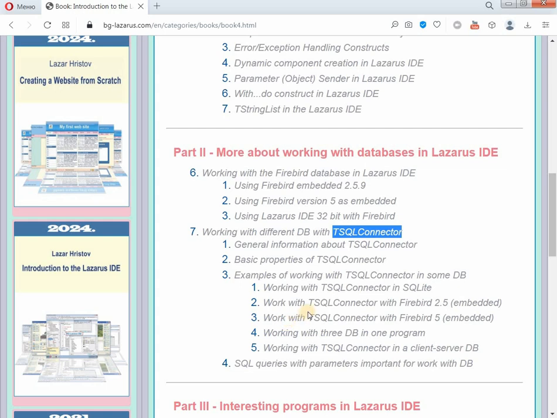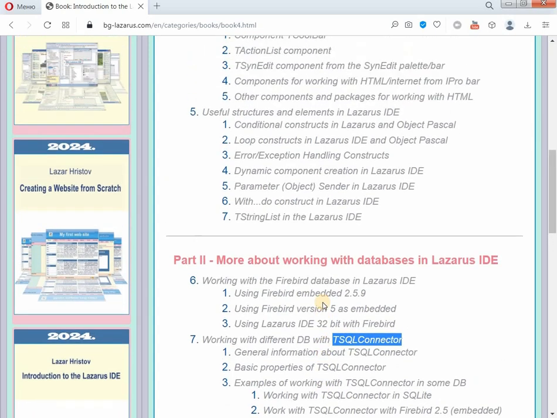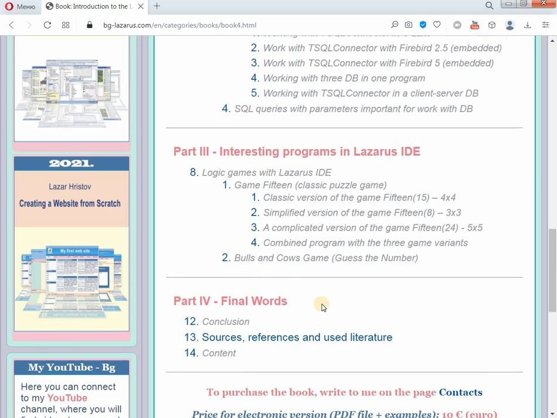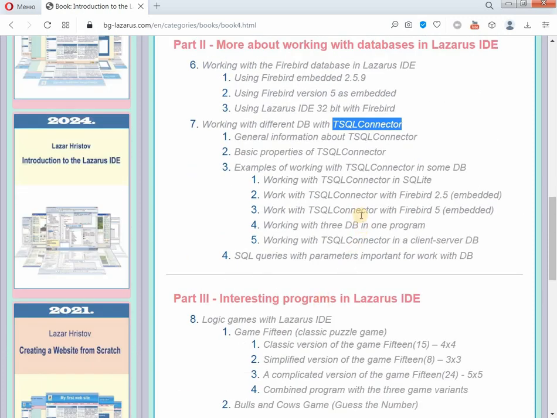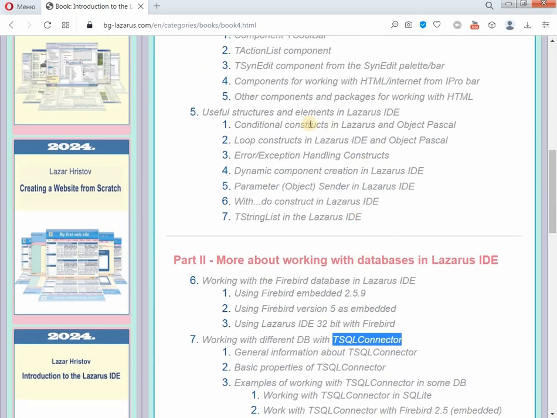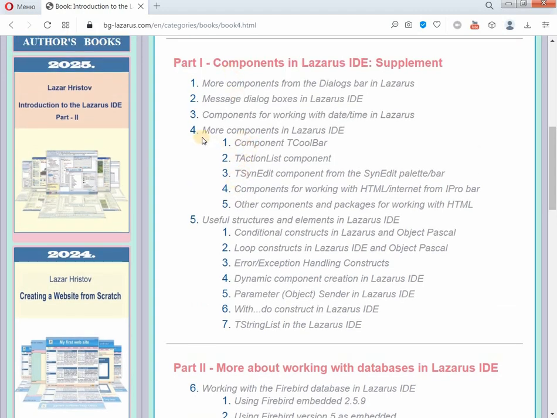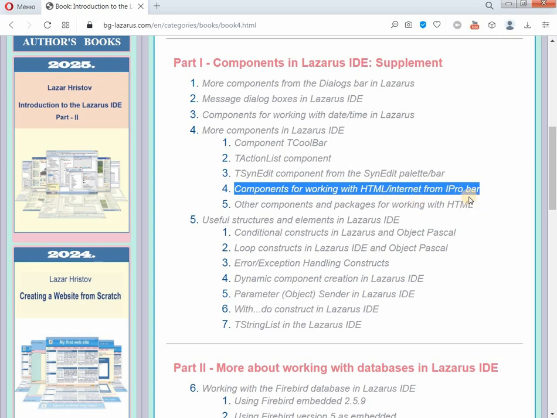There is content about working with HTML components in Lazarus IDE. Here in the first part, in Chapter 4, we have something related to HTML and the Internet, first with the iPro toolbar, and then I've also shown some options for working with HTML using other packages from external developers.